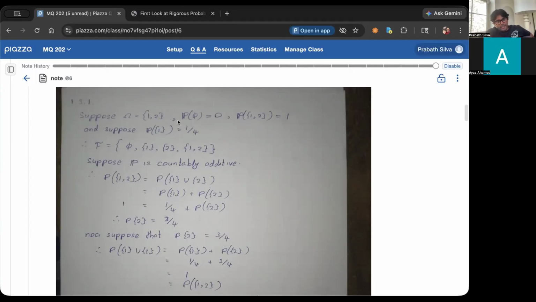Now P is a function. We want P to be a function from the sigma algebra F into the interval [0,1], and we're given that P is defined for three of the elements of the sigma algebra. What we need to prove is that P is a countably additive measure: P is countably additive if and only if P of the fourth element of the sigma algebra is 1/4. Let me write that down a little bit.